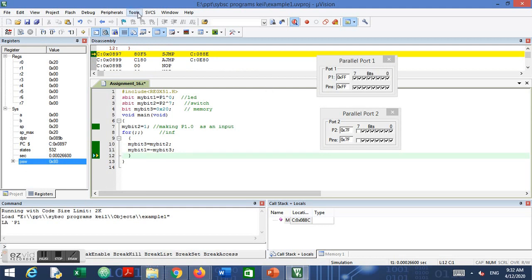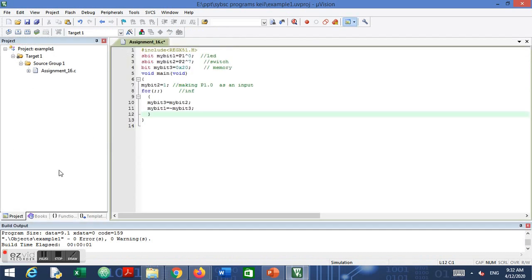So this is for assignment number 16. I'll stop this program by stopping this debug mode, and this is for your assignment number 16.